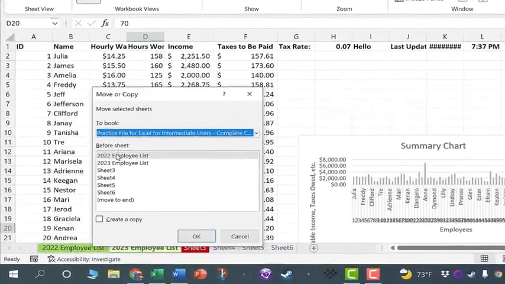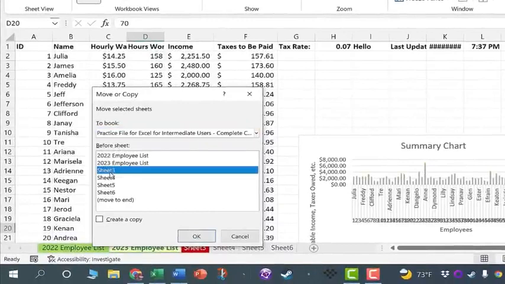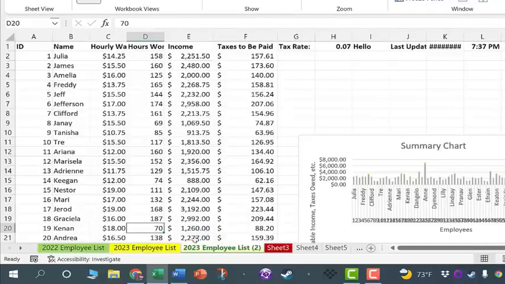And I would like to create it before Sheet 3, and I want it to be a copy, not just moving. I don't want to move this selected sheet. I want to copy it. So I have to check this box, click OK, and now I have an exact duplicate of this sheet, but here. And you can see the title is similar but not exact.